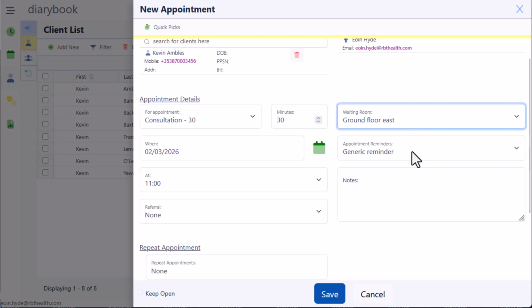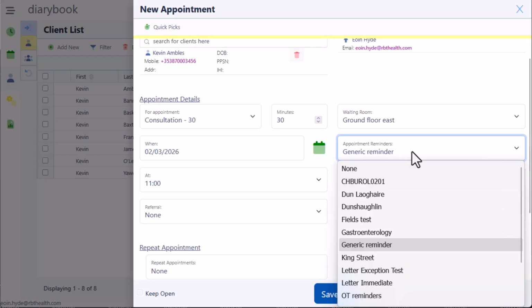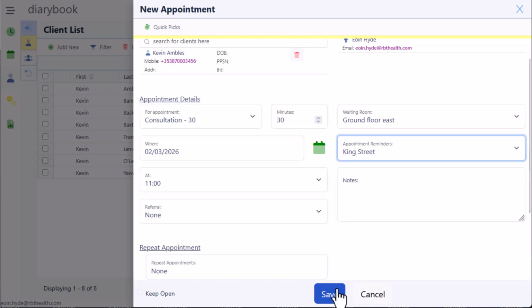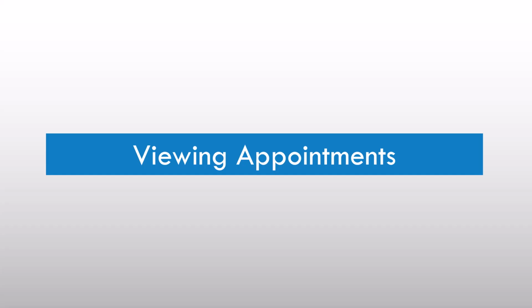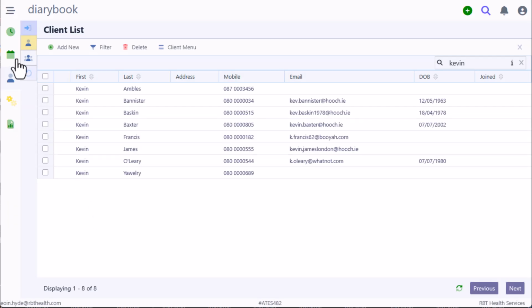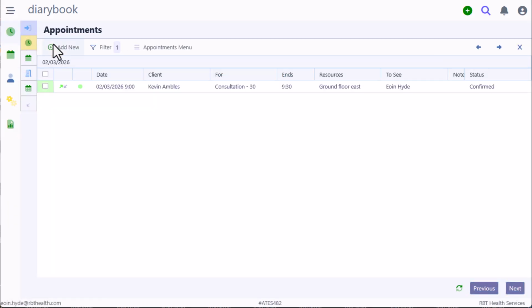The Appointments Reminder field is important as this selection determines how and when the client will be reminded of their appointment. Click Save to save your appointment. To view your appointments, click on the clock icon.